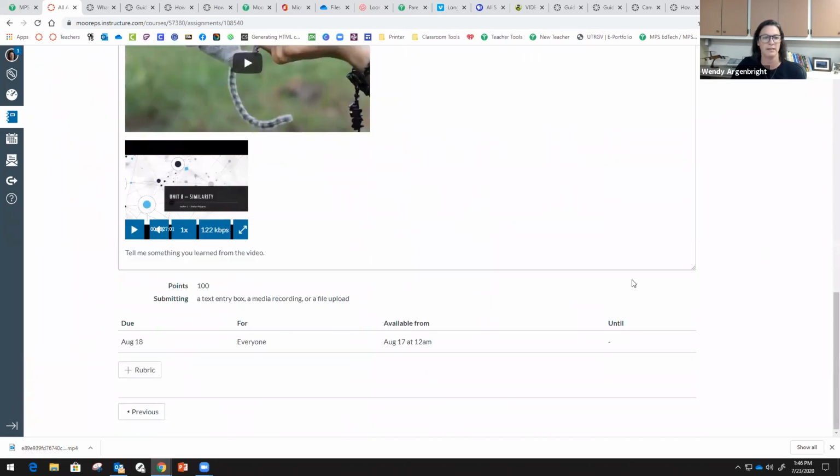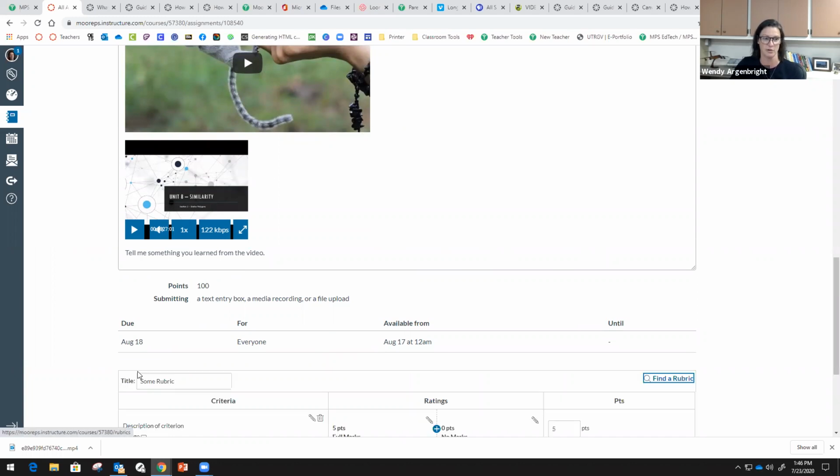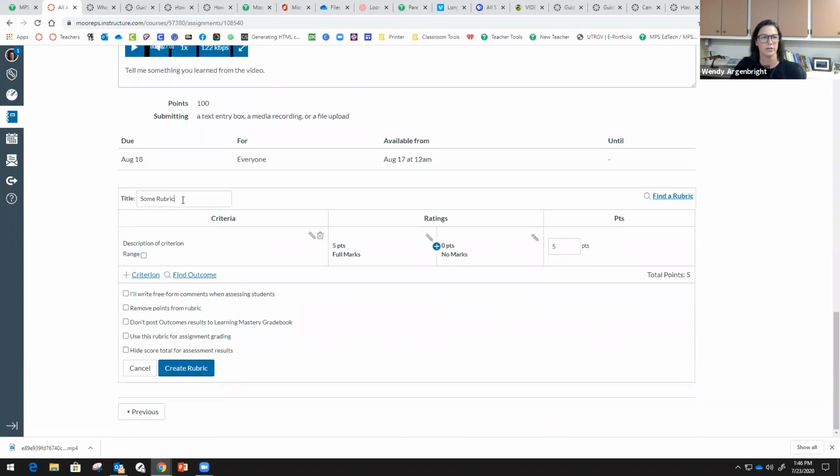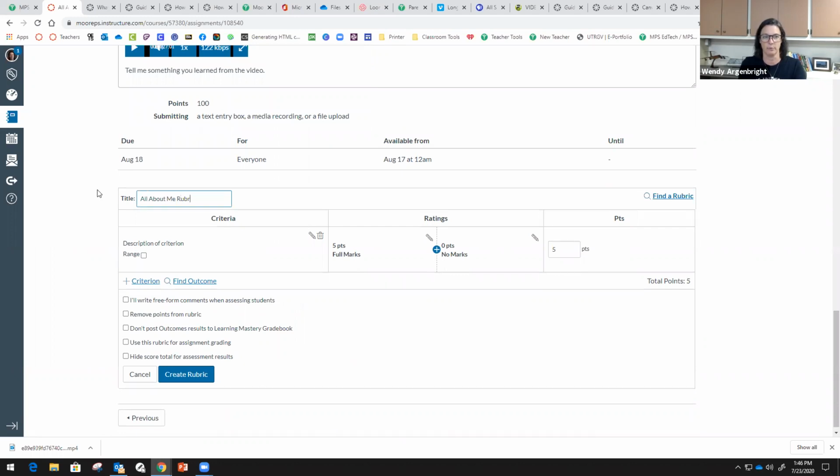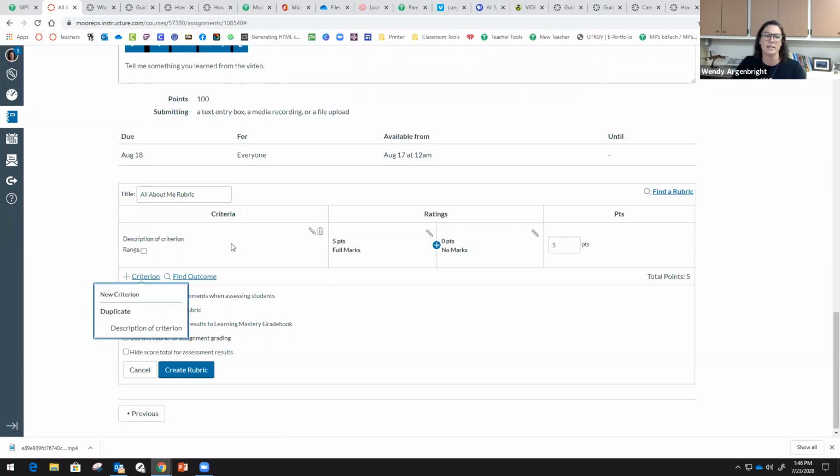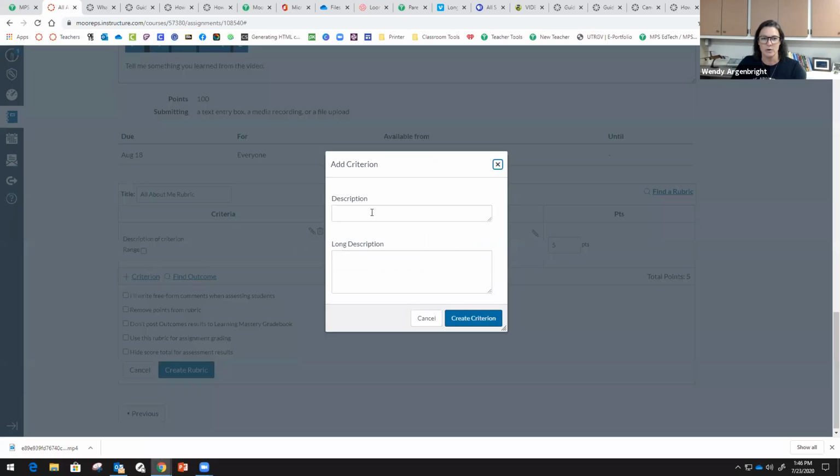Okay, but if you come down here to the bottom, you'll see plus rubric. Anytime you see a plus, that's a create button. So we're going to call this the all about me rubric. Okay, now you can add criteria of your own. You can use stock criteria. You can copy a rubric from another teacher. Okay, we're going to add criteria, and let's say this criteria is going to be name.